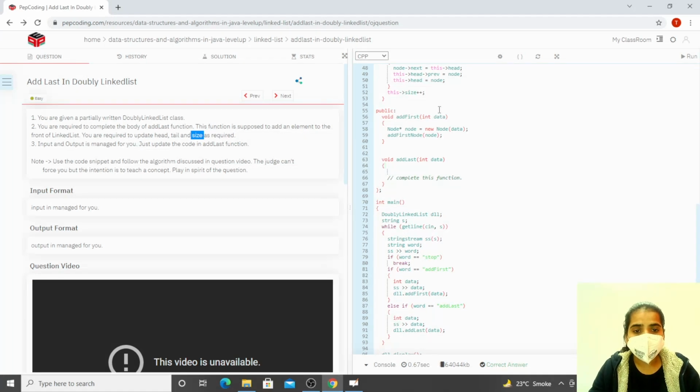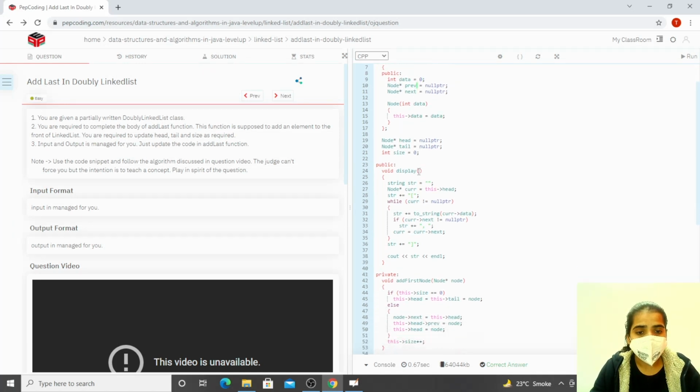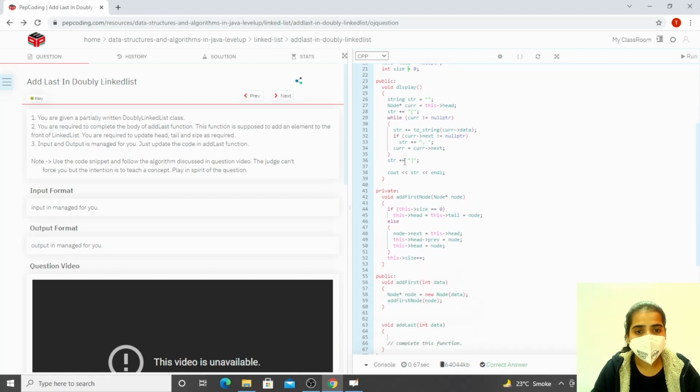Okay, so you can see we have a given data variable and we are initializing it with 0. Then we have 2 pointers, previous and next. Then we have head and tail. We have another variable, size, and it is initially 0.